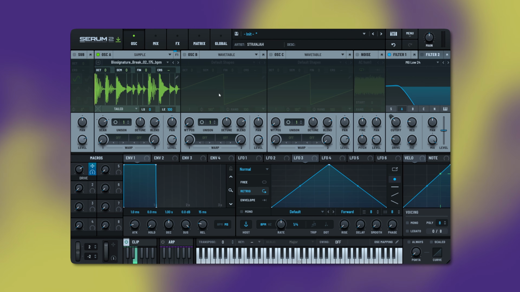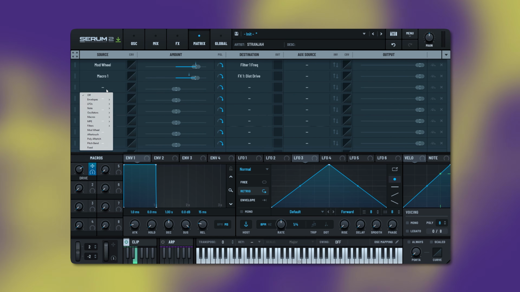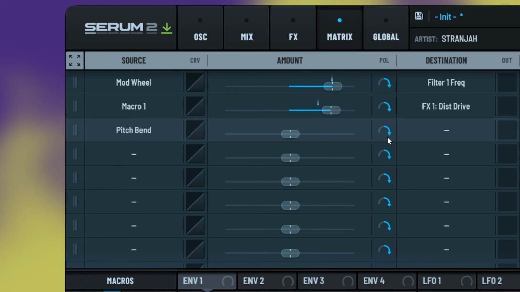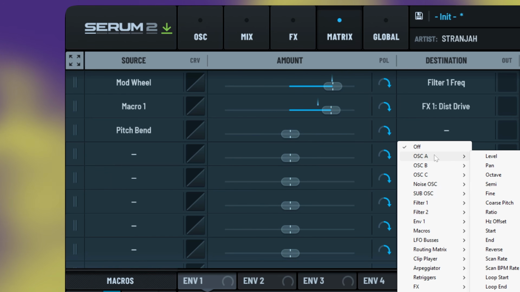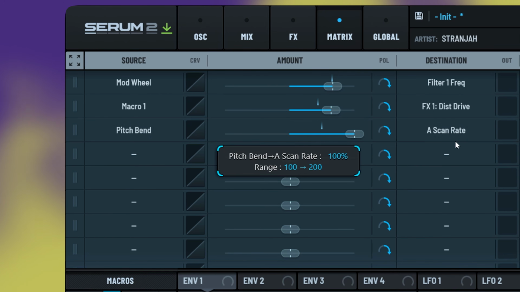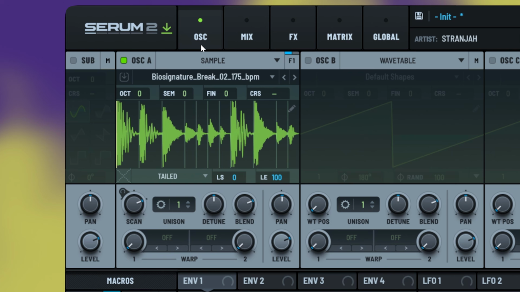Another handy modulation is mapping the pitch wheel to the scan mode. This is really cool because then you can do reverse hits when the scan rate is set to negative. So you have to go into the modulation matrix, choose pitch bend, and then we'll choose oscillator A's scan rate, which is over here, and bump it up to maximum. I think you'll have to set the polarity to bipolar, so it goes in both directions.